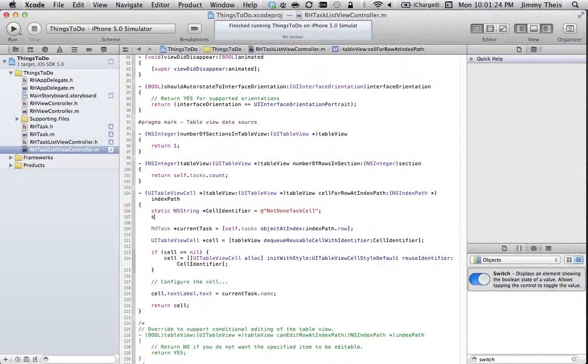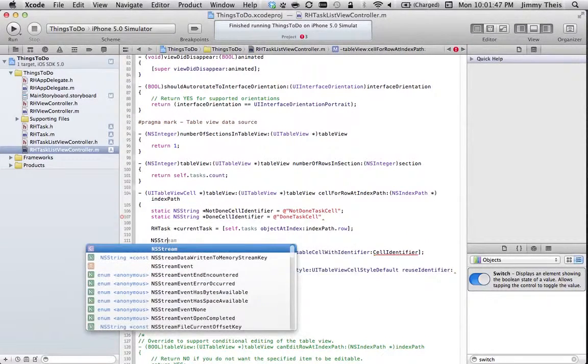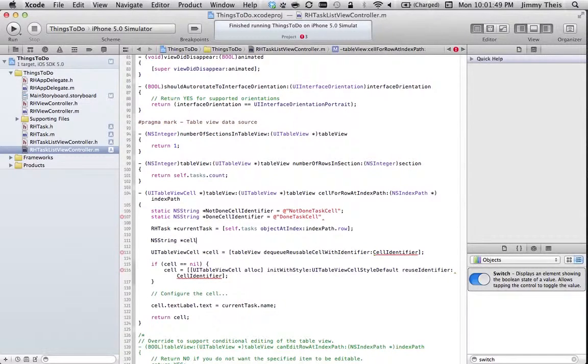So let's define a second type of cell identifier. We'll call this one not done cell identifier. We'll call this one done cell identifier. And then right here, after we've found our current task, we'll make a new variable, which will be a string called lowercase cell identifier. And actually, you can see these are uppercase. I think that's because they're static. I think that's the coding style Apple likes there.